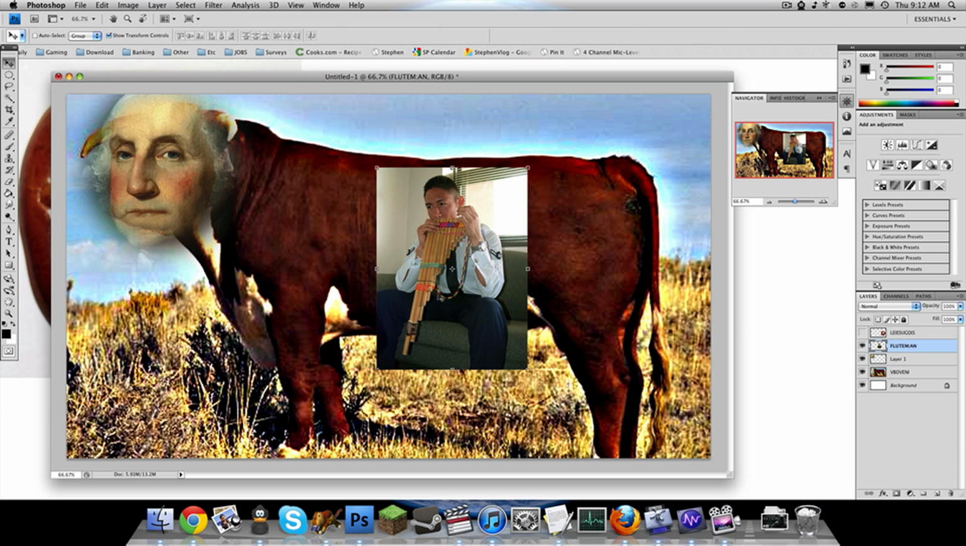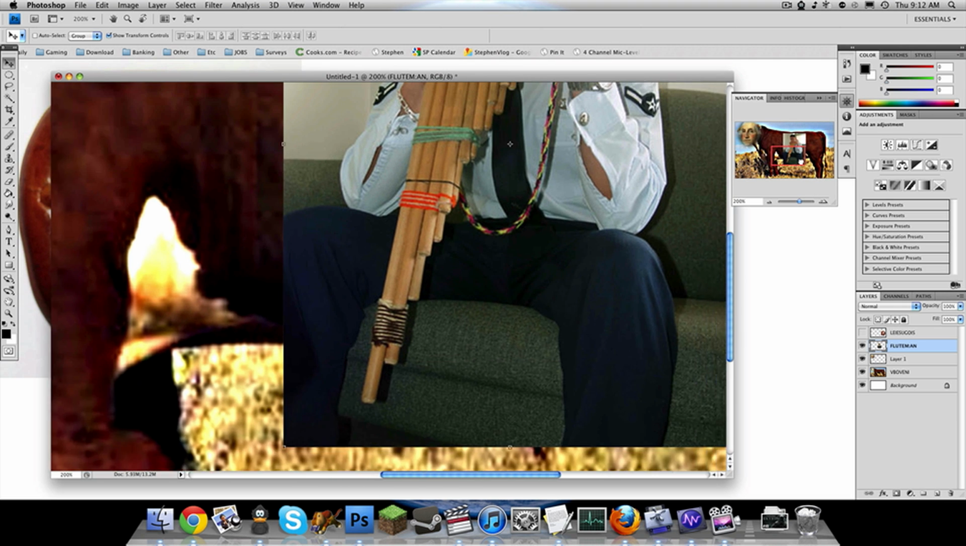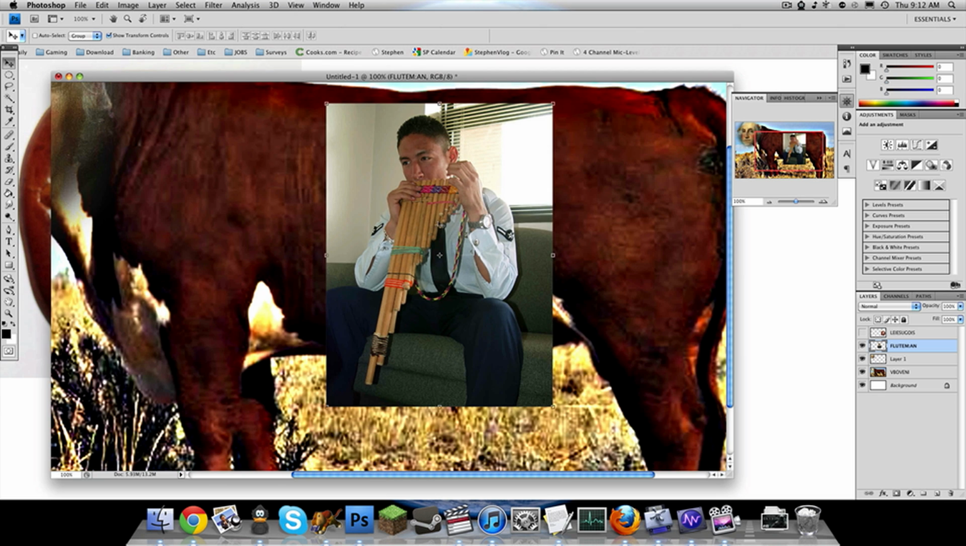Not really sure what my plans are for the flute thing, but it would be safe to assume that we need the flute thing and not the guy. So let's go ahead and zoom in here, and let's cut out this flute thing. For that, I'm going to use the pen tool. So we hit P and switch over to the pen tool. Let's go ahead and cut this out.